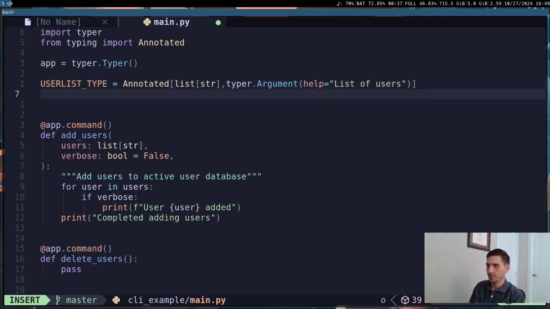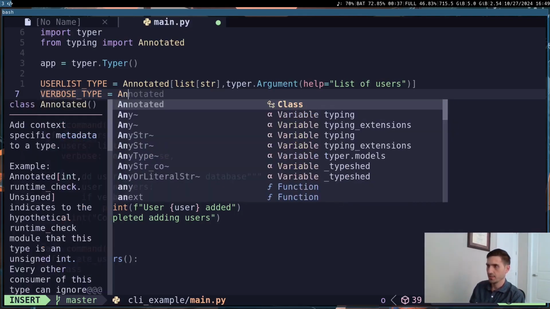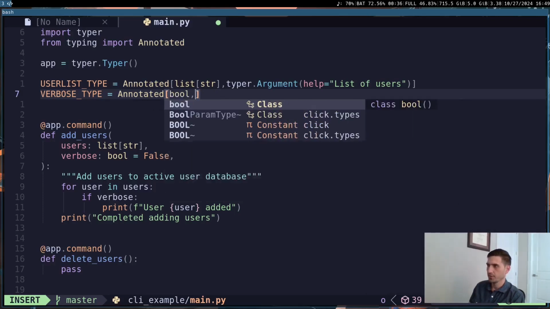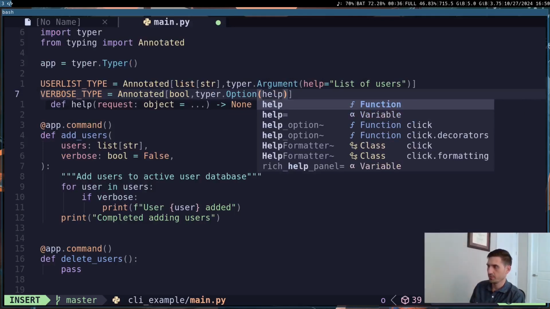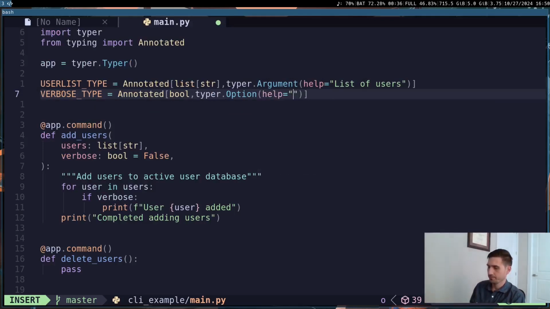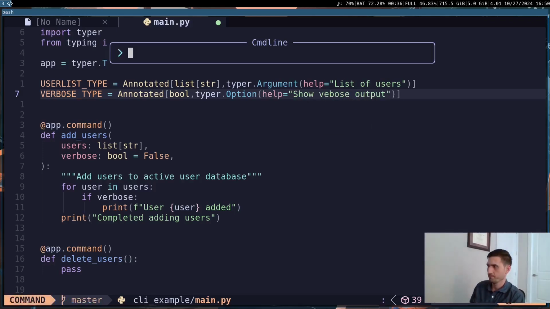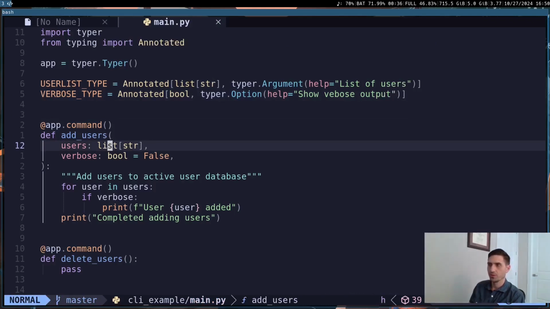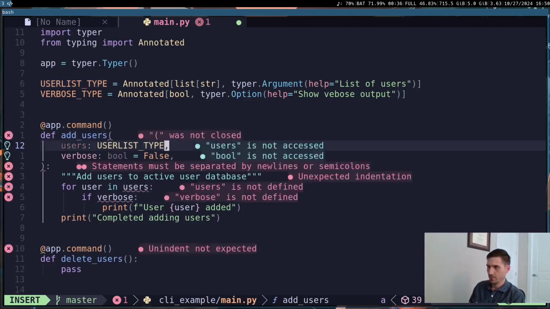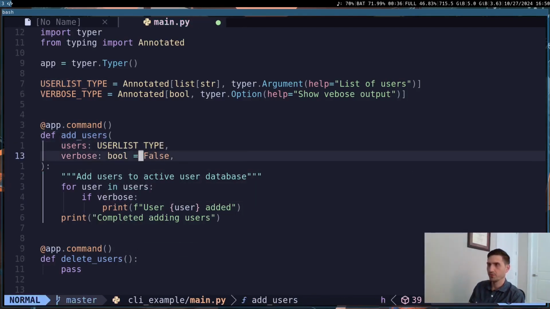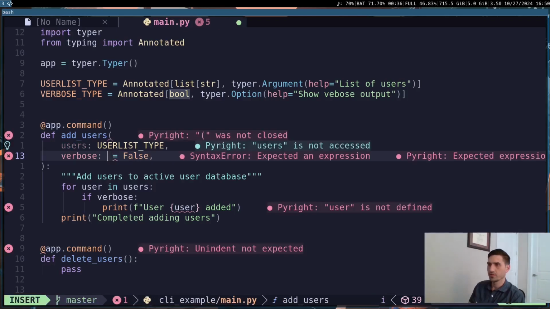And then same thing for the verbose type. We can give it an Annotated. This is going to be a Boolean, and we can give it a typer.Option. And the help on here is going to be equal to show verbose output. So on here, we'll go and change these up. So we'll say this will be the user list type. And instead of a Boolean, we're going to say this is a verbose type.